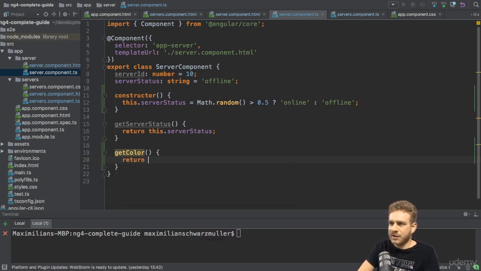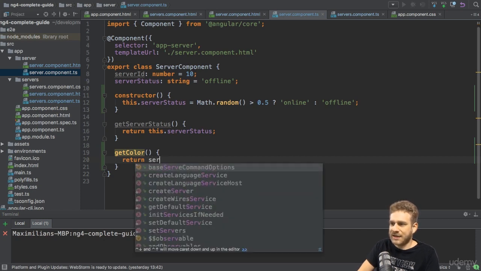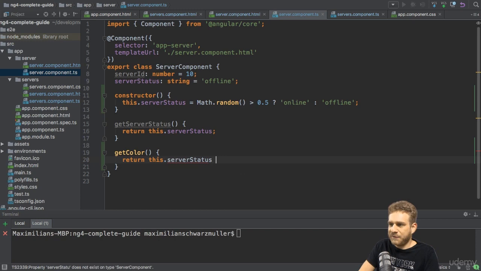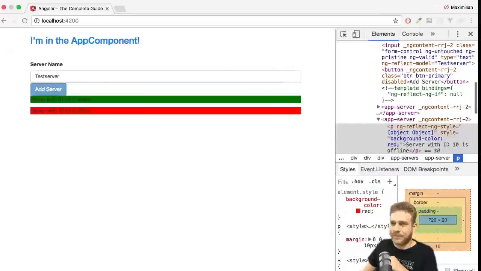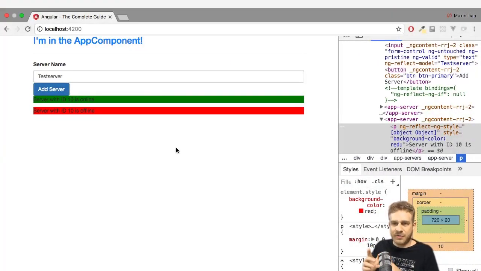So I will return something. First I check the server status, so this.serverStatus. And if this is equal to online, using a ternary expression here, I will return green. Otherwise I will return red. So getColor will return green or red, and this is then assigned as the background color with ngStyle. If we now save this, let's have a look at the result. We see indeed the running server has a green background and the offline server has a red one. So that is working. ngStyle allows us to dynamically update that.